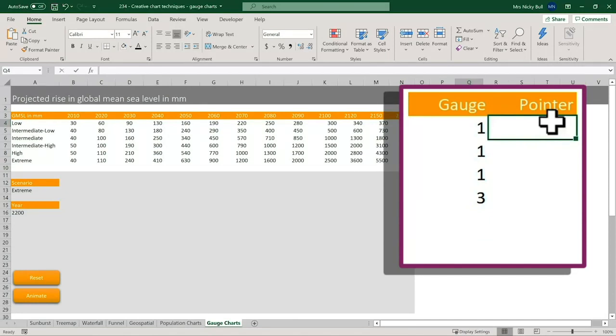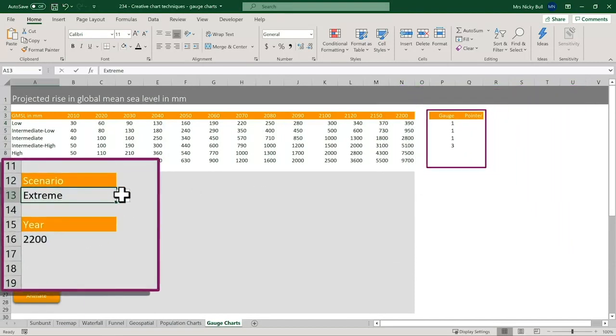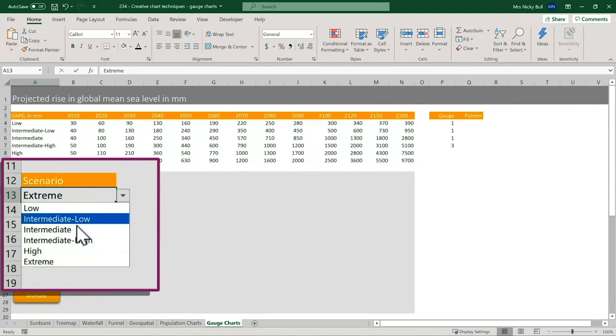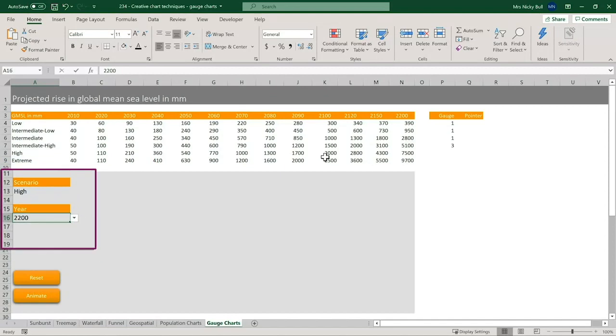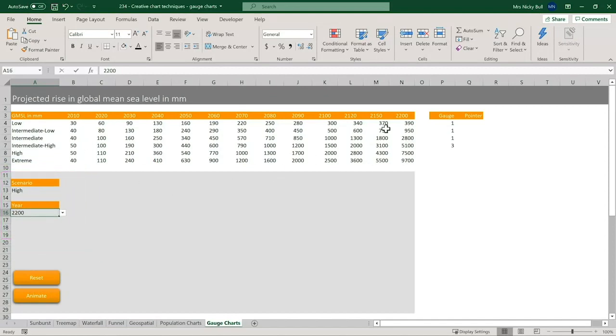The pointer is made up of 3 sections, as we saw. The first segment needs to be our global sea level rise. And in your data, this might be quite straightforward. In ours, there's a little bit of a complication because our users can actually choose their scenario. So, for example, intermediate. I'll actually leave that on high. And they can choose their year. So we actually need to do a 2-way lookup to determine which value they want.